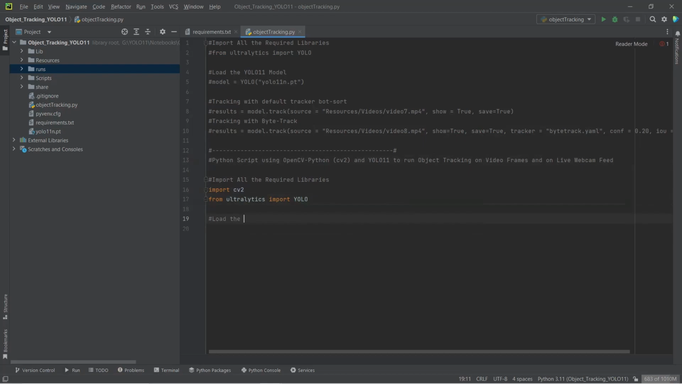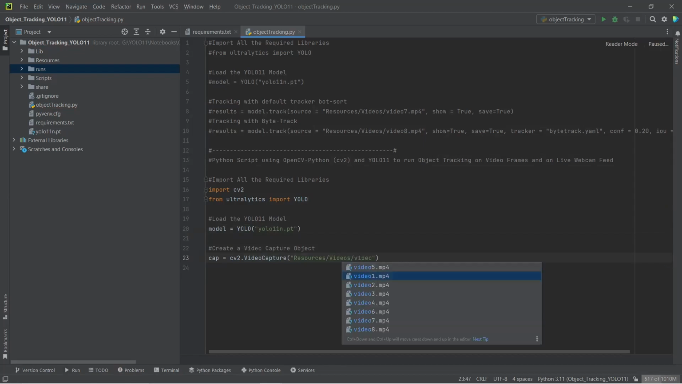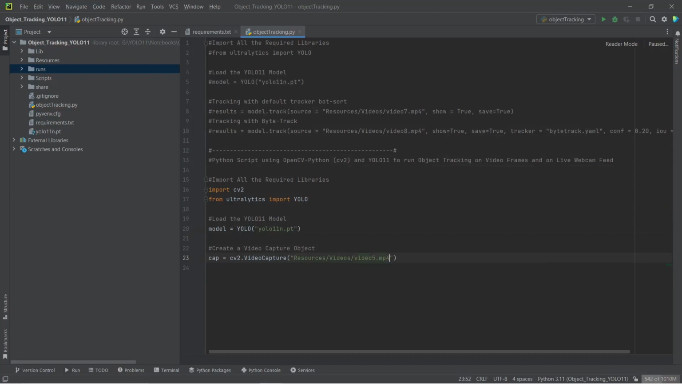We'll load the YOLO11 model, so write model is equal to YOLO11 nano.pt. Next, we will create a video capture object, so write cv2.VideoCapture. We just need to go into the resources folder, then go to the videos, and we can use video 7 or video 5. Let's use some other video.